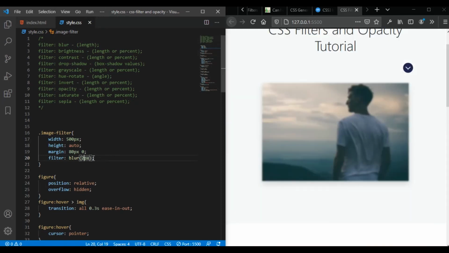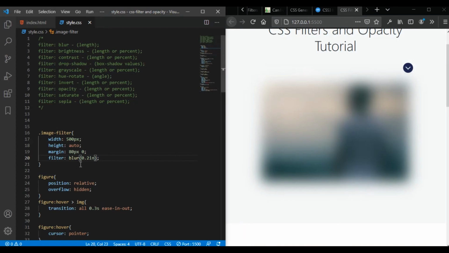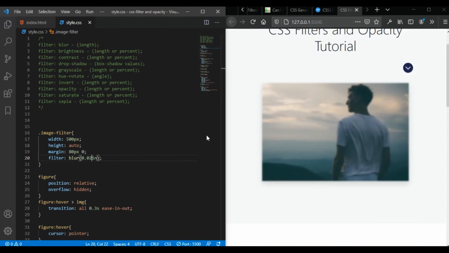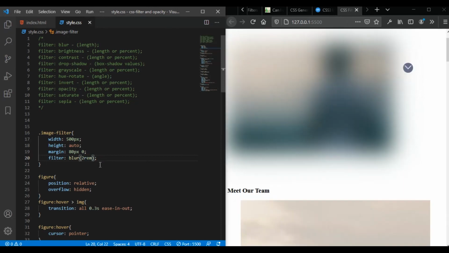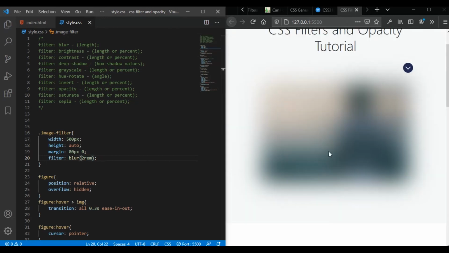Okay, right here, and we can also apply, let's say, inches, so we can put 0.2 inches, and we can see that applies that. Okay, 0.012, so we can see that. And then okay, let's use 2 rem, so we can see how blurry that is. Okay, and the next one we're going to use is the brightness.